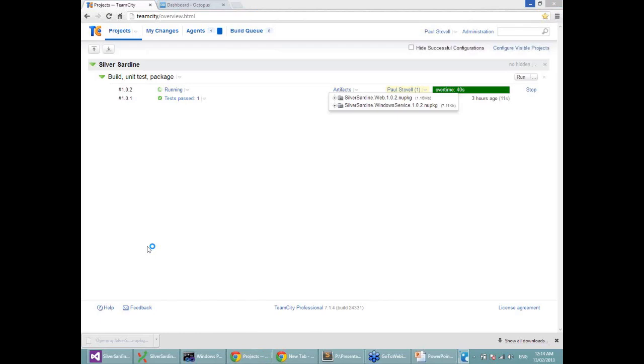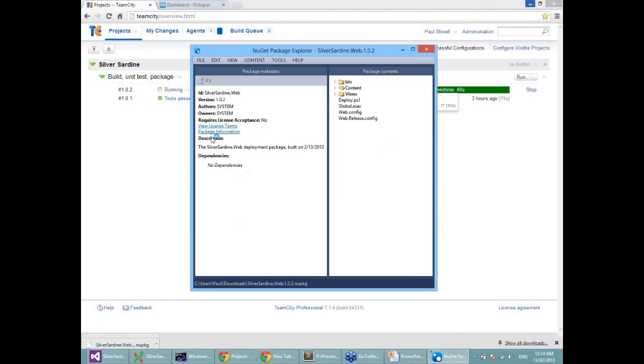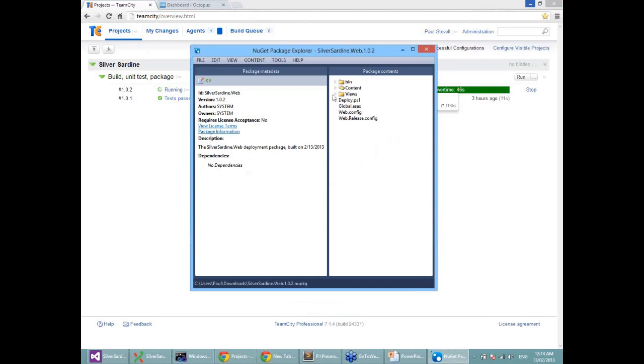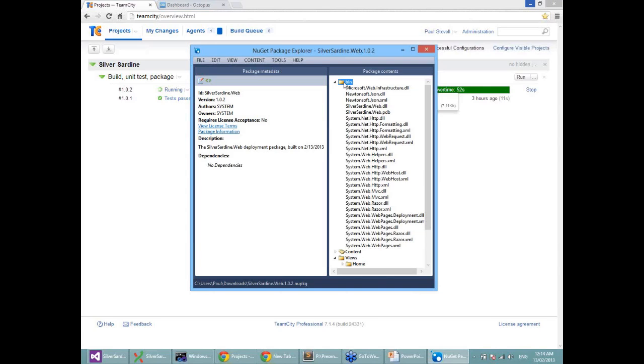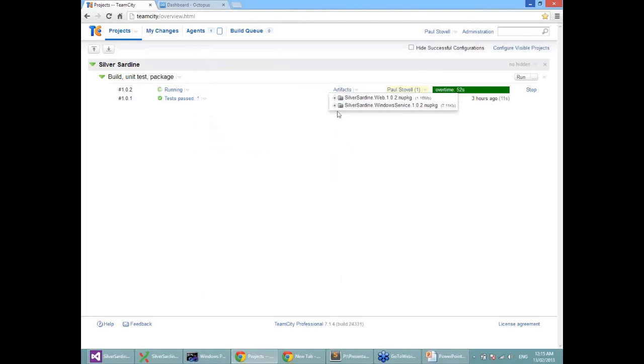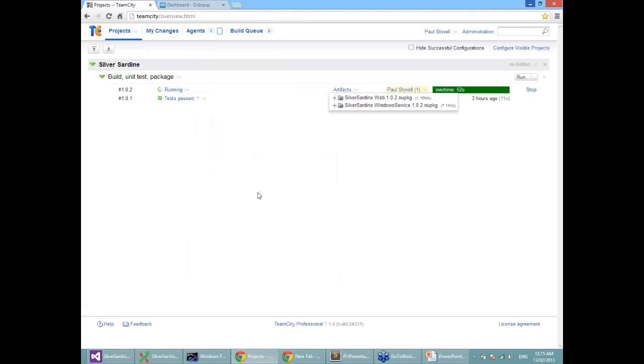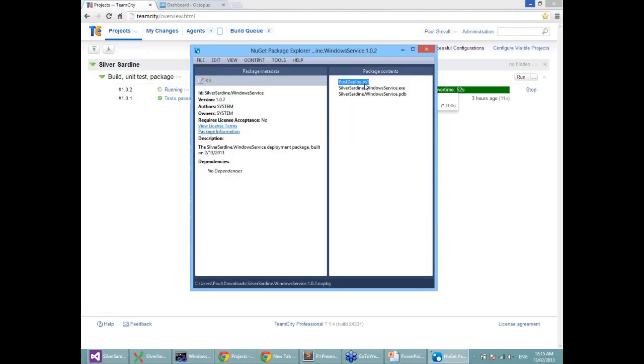And if we look at the files included in the package, it's got the binaries that were built, it's got the views, but it doesn't have any C# files or any other files that we wouldn't want to deploy as part of this build. So just the files necessary for deployment. And the same if we look at the Windows service. So we've got our deployment script, our executable, but none of the C# or other files. So that was produced by Octopack.